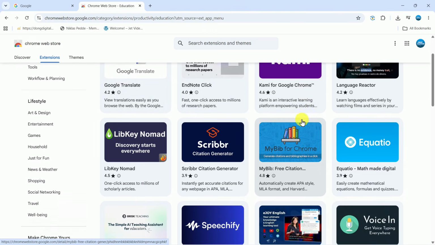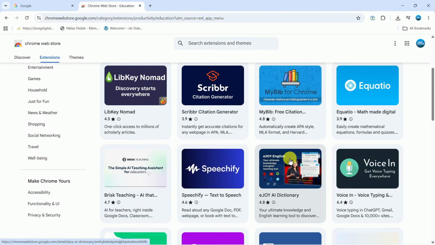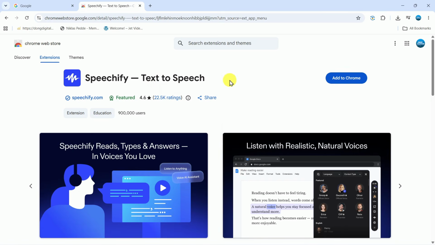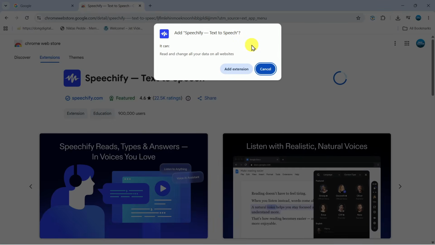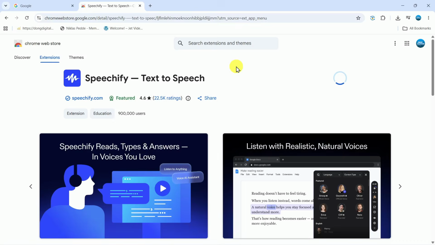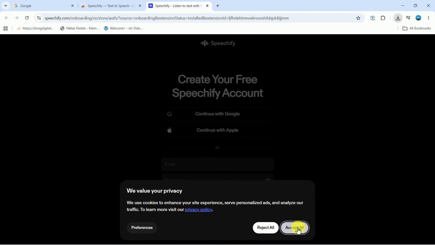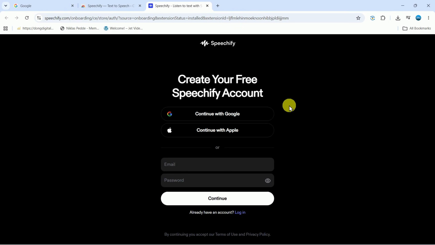Now from here you want to find the extension that you want to install. So for example, let's go ahead and select Speechify, which is a really cool text-to-speech extension. Once you click onto the extension page, you're going to see a button to add to Chrome. Give that a click, that's going to bring up a pop-up window, and then what you can do is click onto add extension. So as you can see, it's going to start installing this extension on Google Chrome. And once that's been installed, sometimes you do get a page that will come up asking you to create an account, or it might just be an installation confirmation page, all dependent on the extension that you've installed.